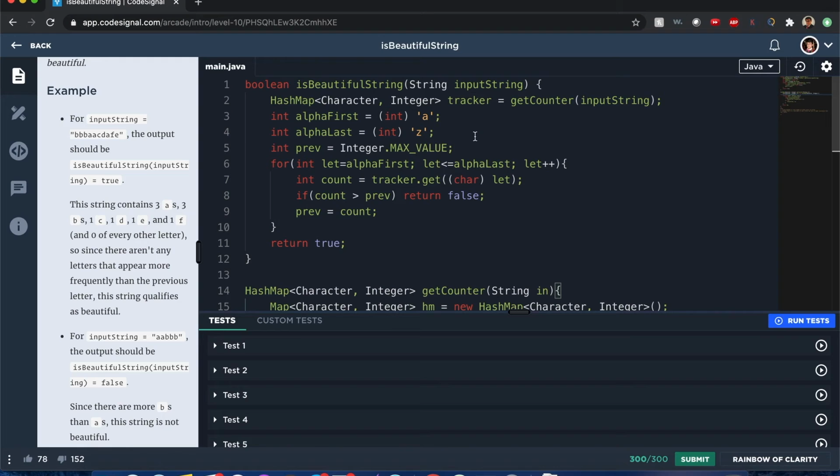2 A's, 3 B's. The previous max value is the max value, and we go through the alphabet. A first, get A's. There'll be 2 A's. 2 A's is greater than the max value, so we reassign it. Previous equals 2 right here. And now we're at 3 B's in the next letter. As we increment through, 3 B's is greater than the previous value, so return false. I think this works fine.